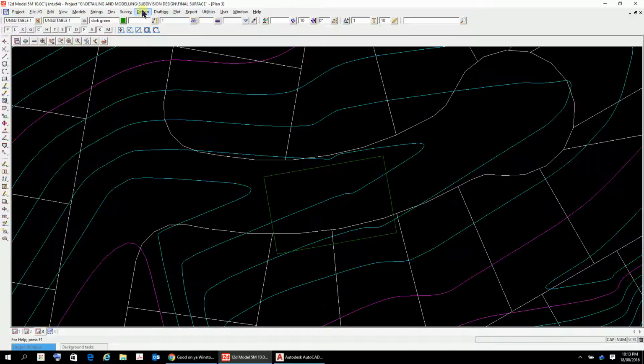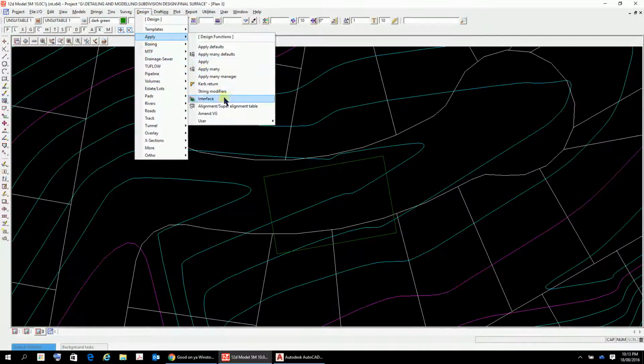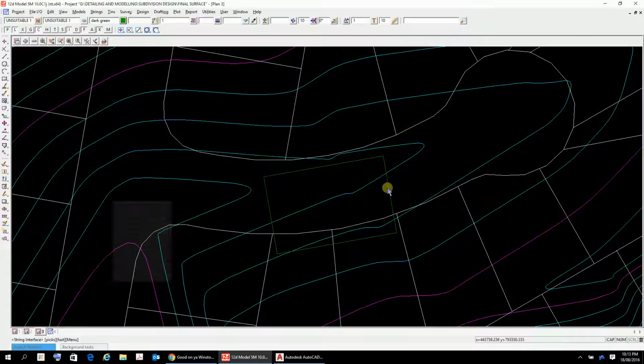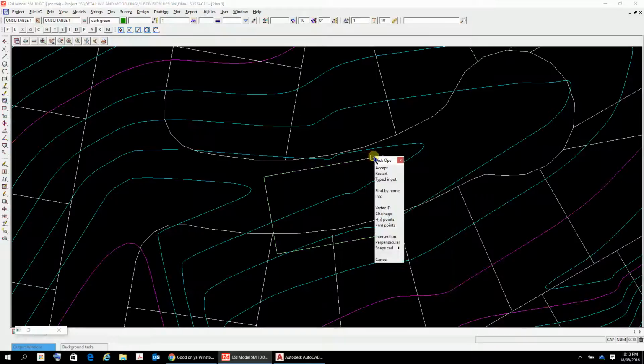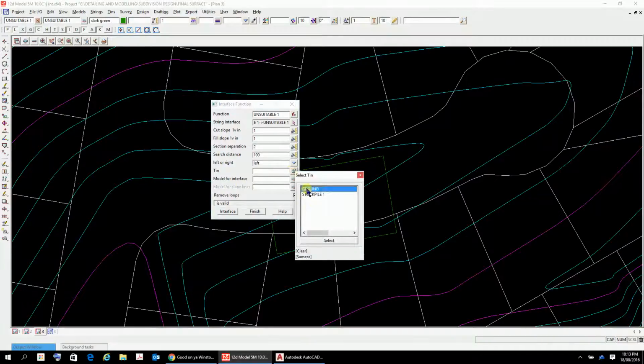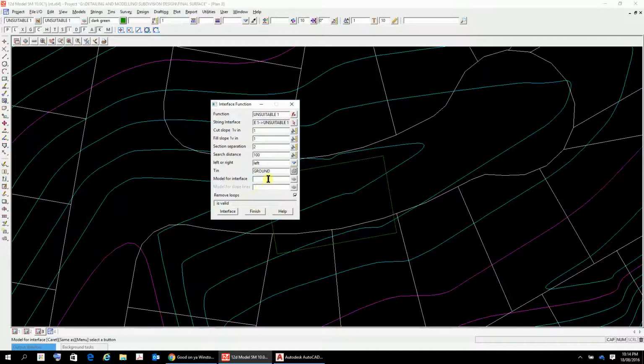So let's go design, apply, and we'll go to interface. Okay, and we'll call this interface function unsuitable one. Okay, and the string interface will be that one there, which we will select, accept. Okay, that's got that name. We'll go with 1-to-1 cut batters, fill slope batters 1-to-1. The section separation will go with 2. We'll go left. The tin is the ground tin, like so. And the model for the interface will be unsuitable boundary.